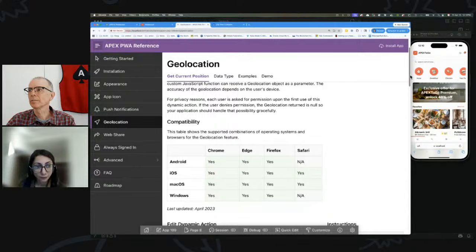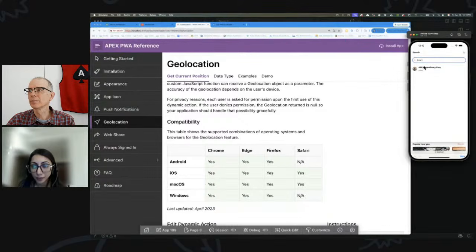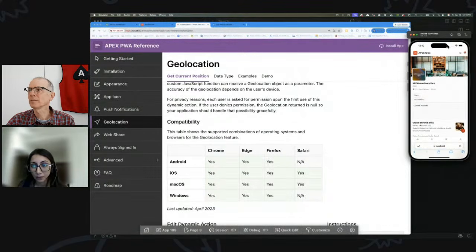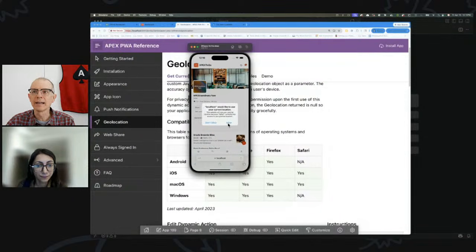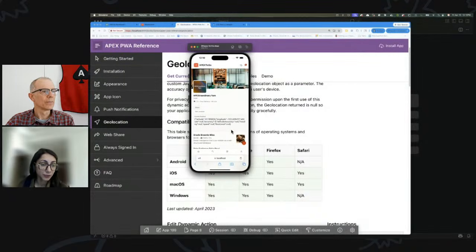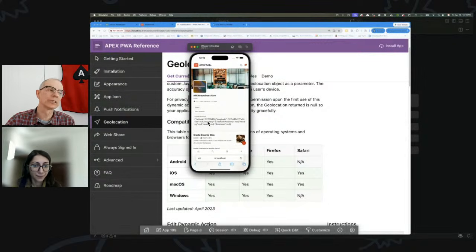So you can have a dynamic action on your page to get the location. I'll show this one in my little browser simulator. I'll do get location. I'll say allow, and there it is. It's a super simple dynamic action. You can make it in a declarative way. You put it usually in a hidden item.